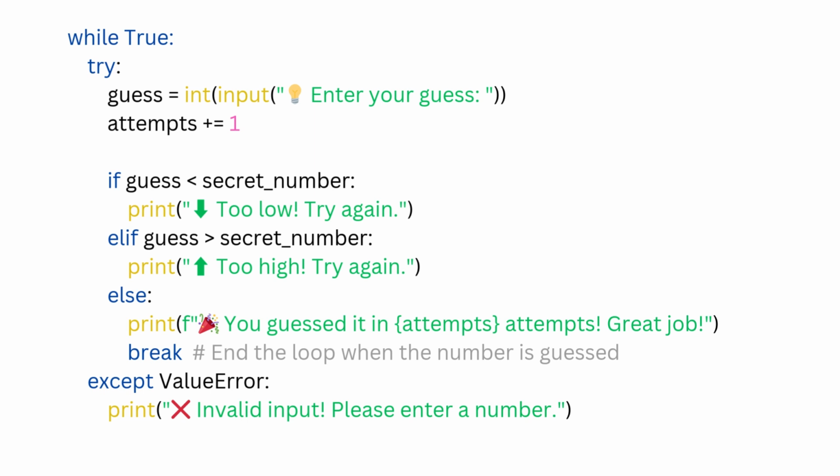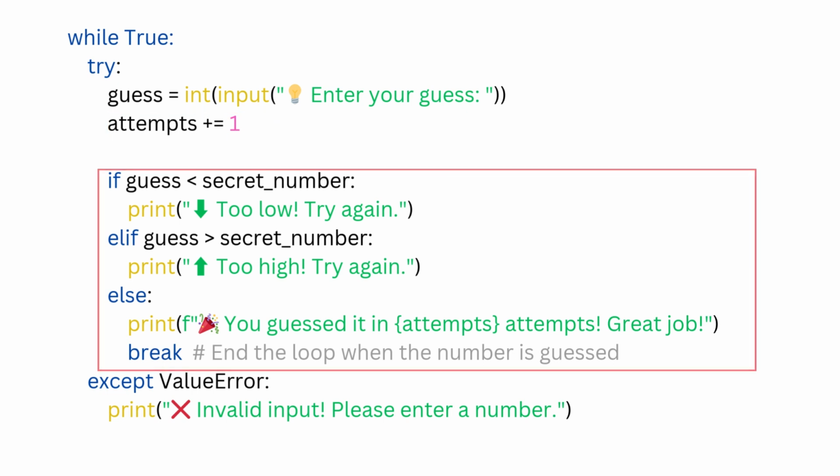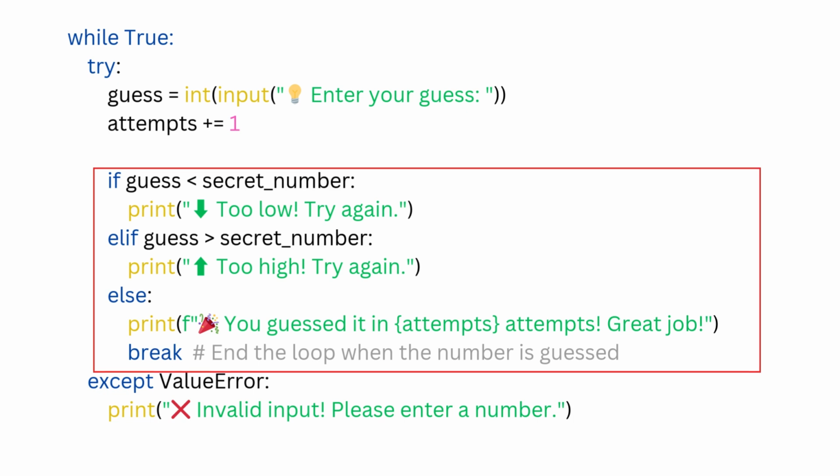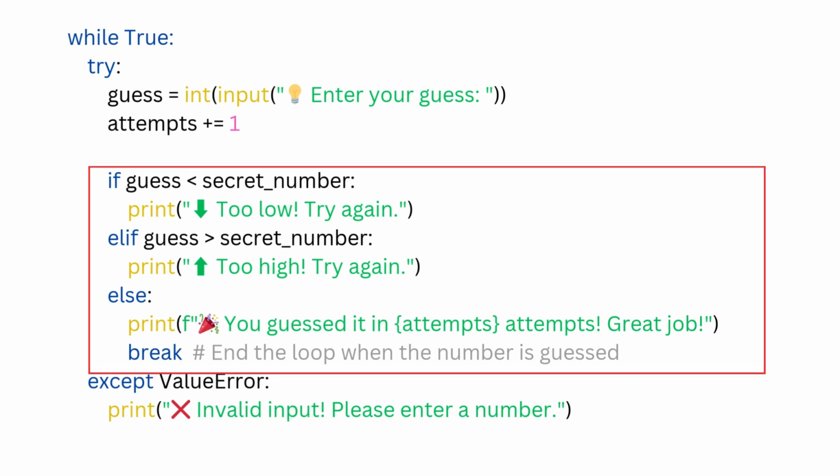Let's add a while loop to keep asking the user for guesses until they get it right. Let's break this down. We're using a while True loop because we don't know how many attempts it will take. The int(input()) function gets the user's guess and converts it to a number. We add 1 to attempts each time they make a guess. We use if-elif-else statements to give the right hints. If the guess is right, we print a celebratory message and use break to exit the loop.